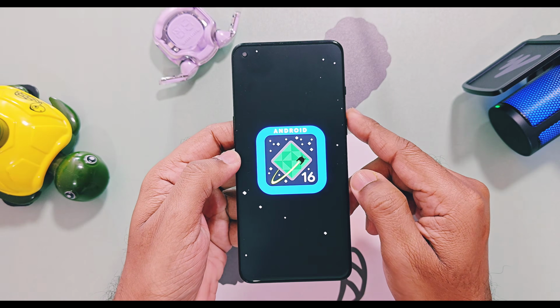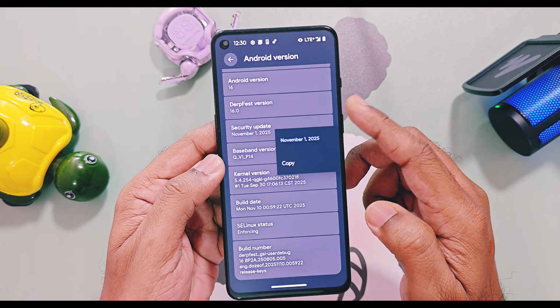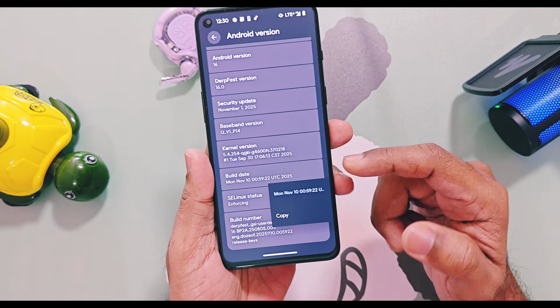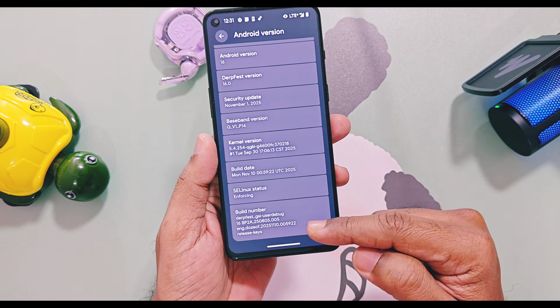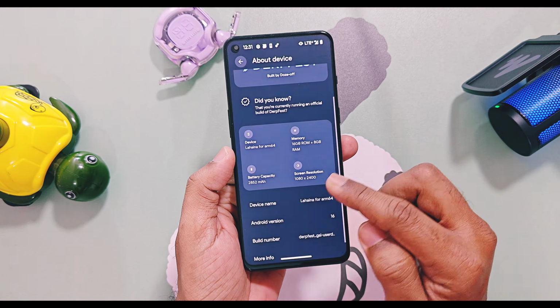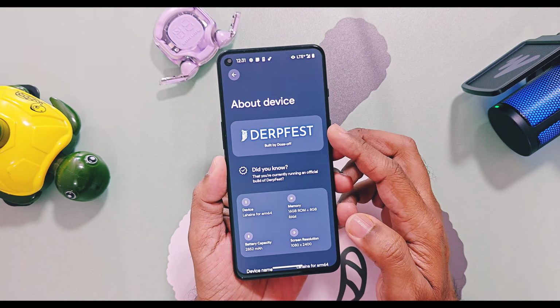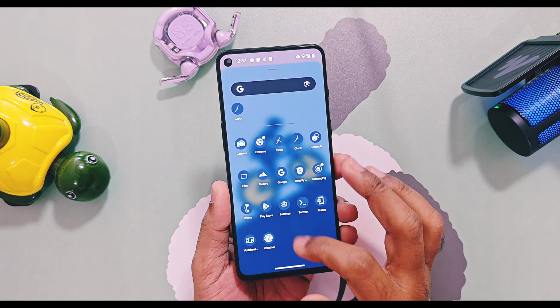This is the Android 16 QPR0 source based DerpFest OS 16 custom ROM. The security patch for this version is the latest, November 2025. The build date of the ROM is the latest, 10th November 2025. In the upcoming days, QPR1 source-based versions of all custom ROMs and the GSI builds are coming, so stay tuned. Let's check out which new features are available in this new version.